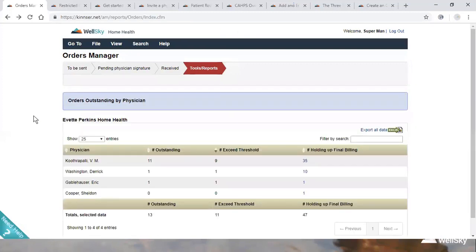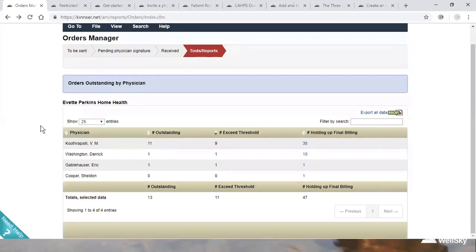And then when you're in this screen here, what is this screen actually communicating back to us? Let's work with this top line. Based on what I can see, Dr. Kuthapalli himself has 11 outstanding orders. Of those 11, there are 9 of them that exceed our agency's past due date. And let's see which ones they are.